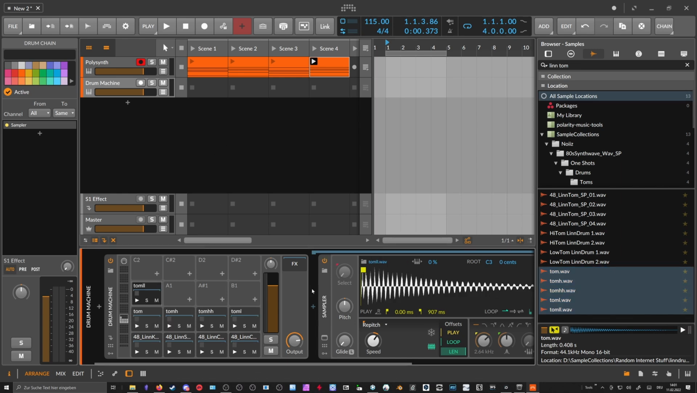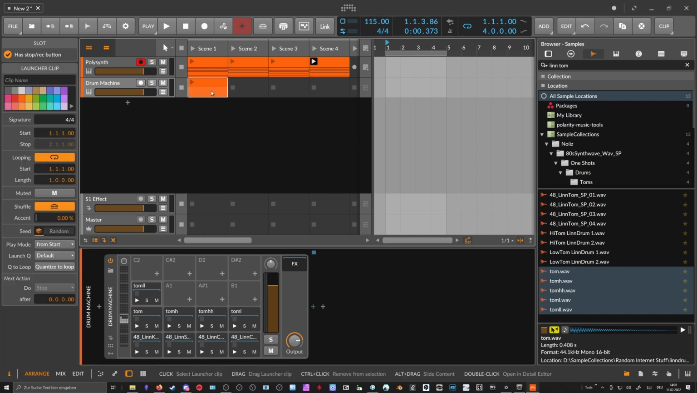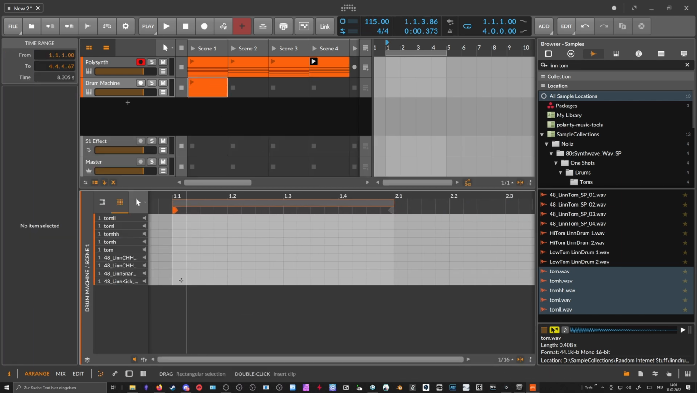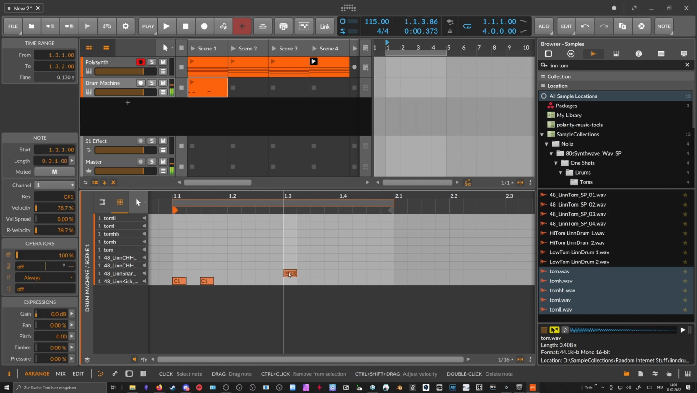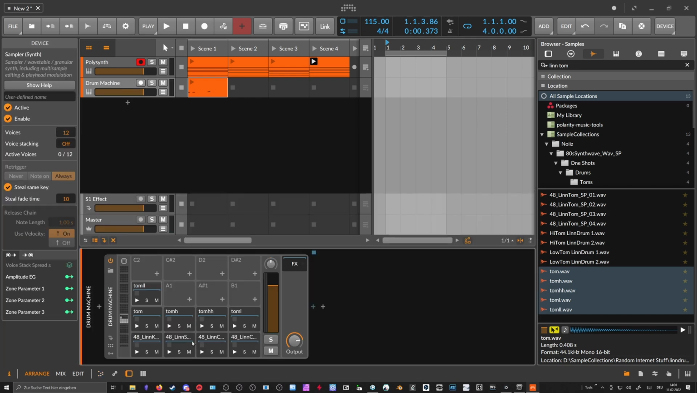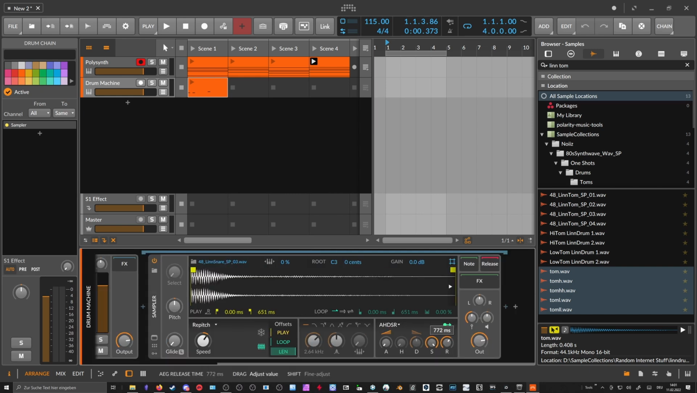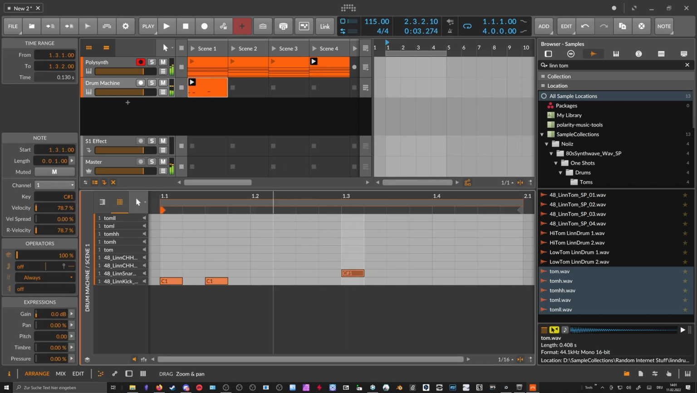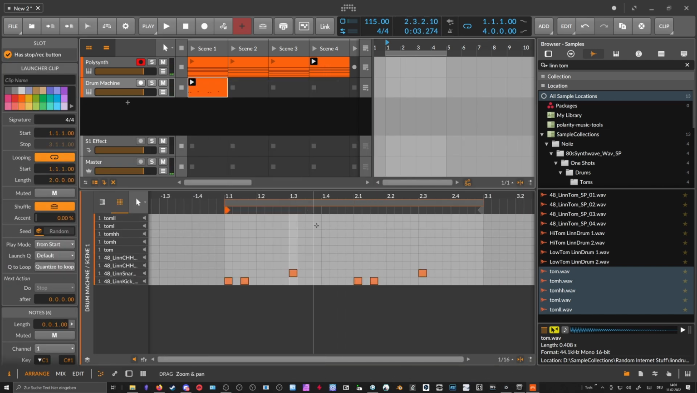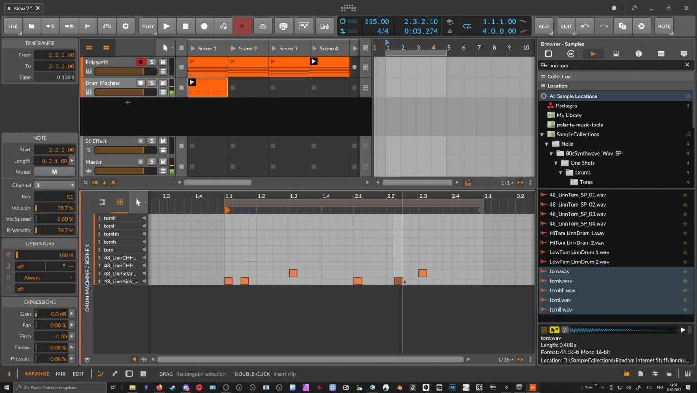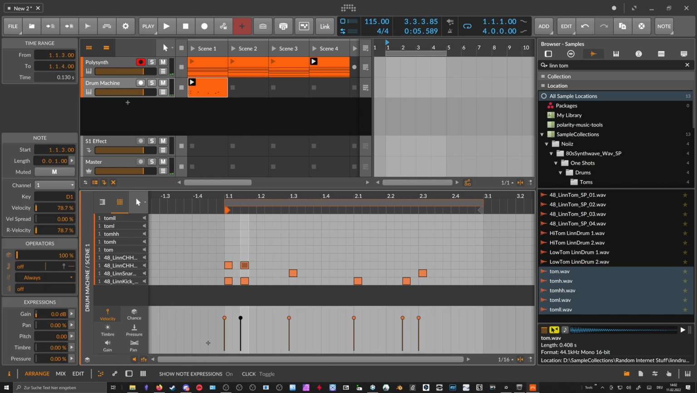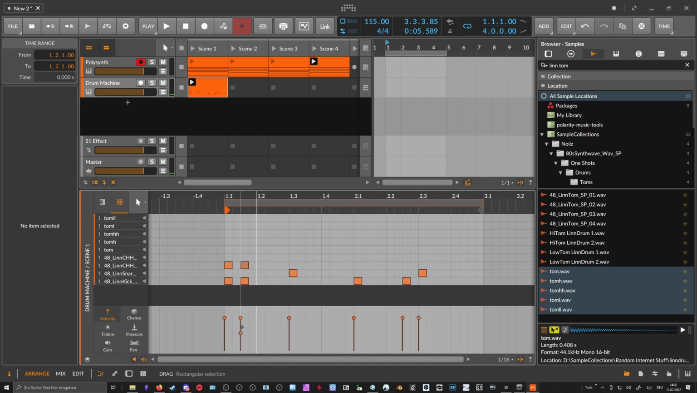And later on then for fill in, of course. Let's create here a small pattern. Should use here the snare drum and ring this out a bit. Double content. Hi-hats. Yeah.